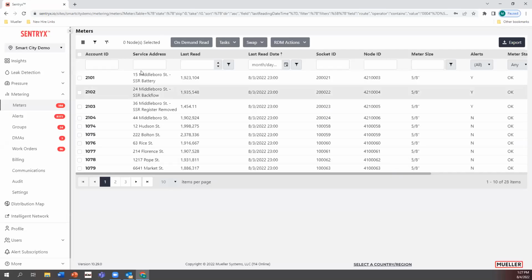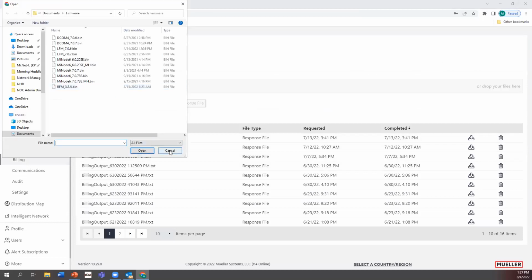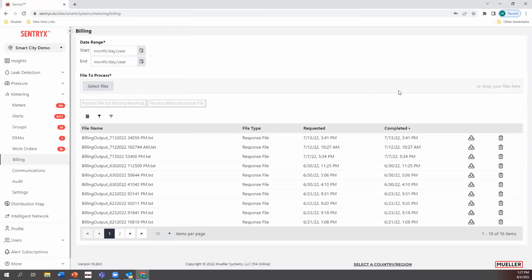So I'm in the Sentryx Smart demo, and underneath dynamic services for metering, you'll see that there's an area here for billing. As soon as you click on there, it's a very simple view. First step, you can either select the file that you want to import here, and it'll go ahead and import it, or you can pick it up from your Windows Explorer and just drag it over, and it will add the file here. You should see your file name pop up.